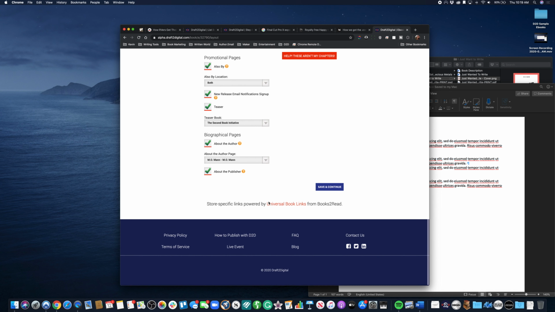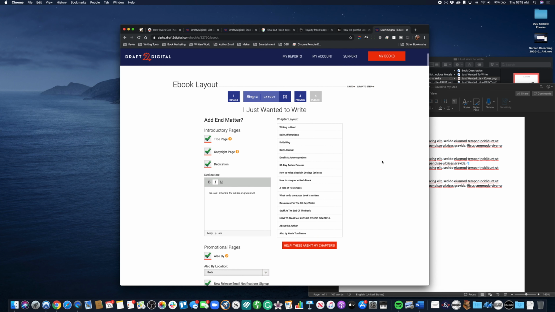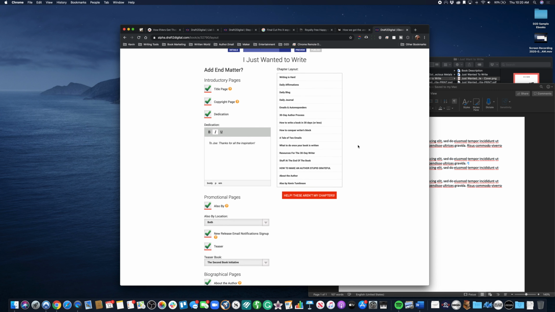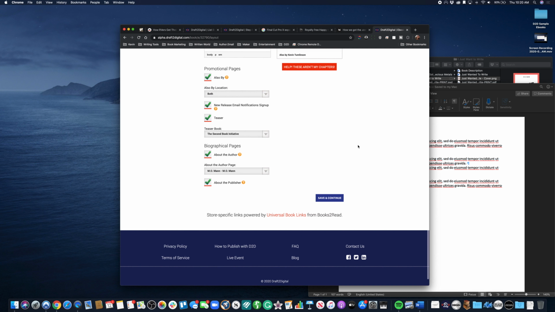So now, there's some other little things hiding out here. You can click Save from up here, and this will save and continue. That'll take you to step 3. You just want to go through this entire page and make sure the information looks the way you want it to. And down here is just a little reminder, and you can find out more about our universal book links by clicking on this link.